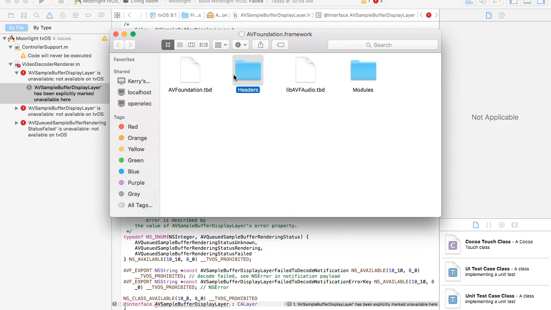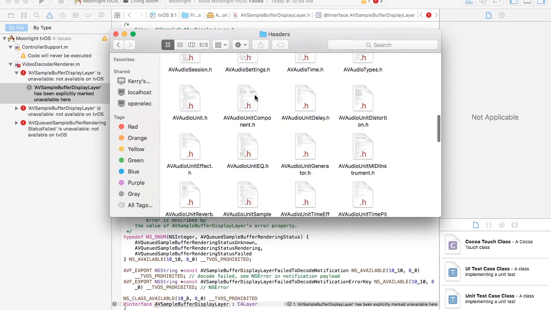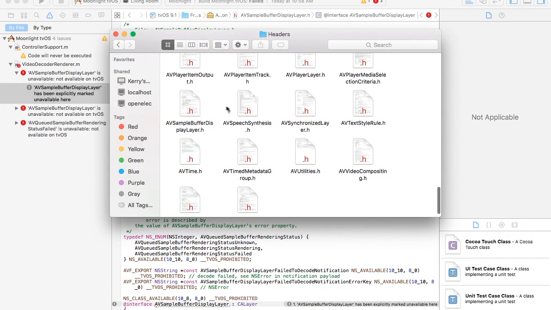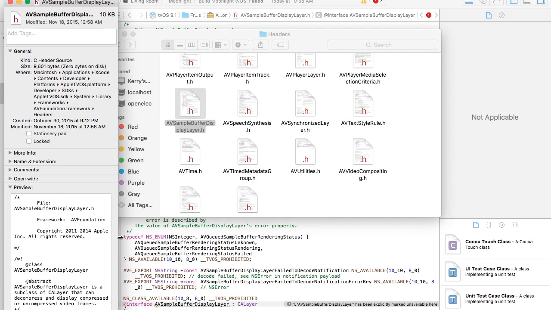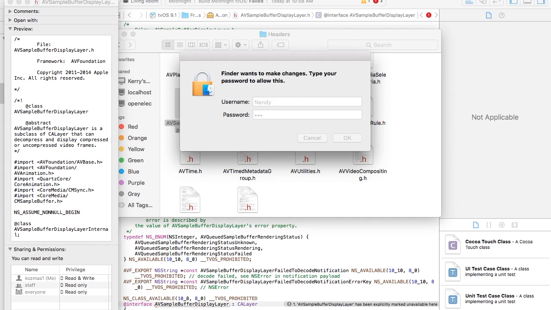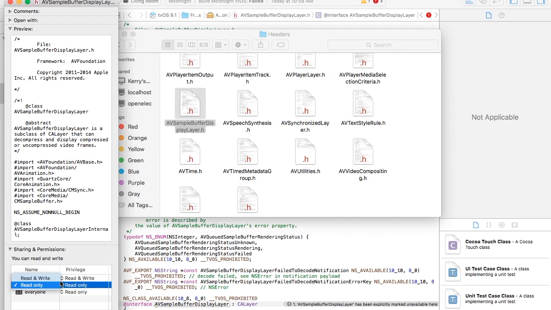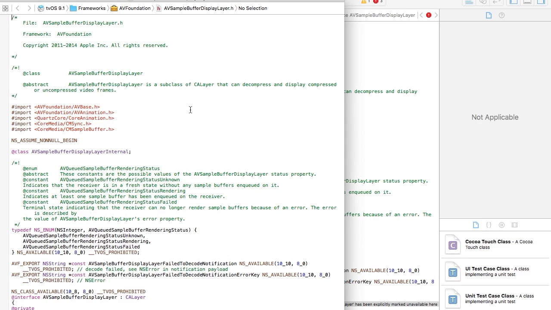And then the next thing we're going to do is we're going to go into the headers folder. You're going to go down here until we find AV sample buffer display layer.h, the same one that was up here. We're going to right click on that and get info. Scroll down here to the bottom to the lock. Type the password again. Change these to read and write. Go ahead and lock it and close out of that. And then just double click on it to open it up.